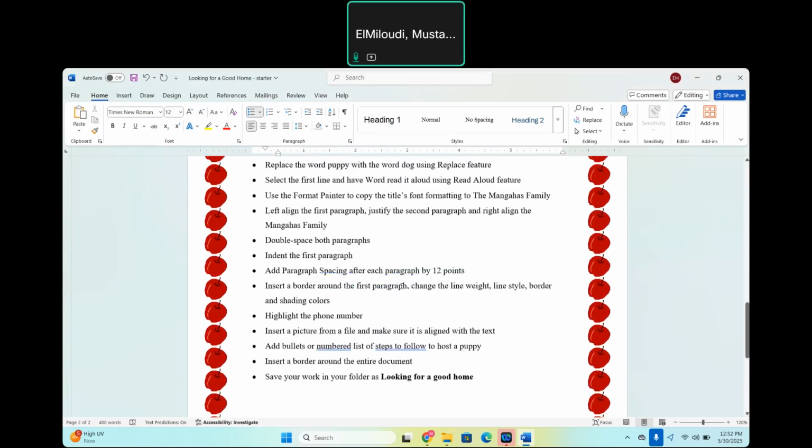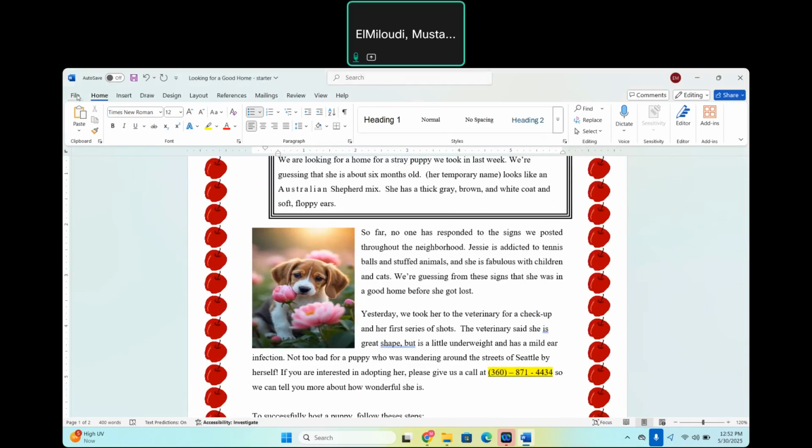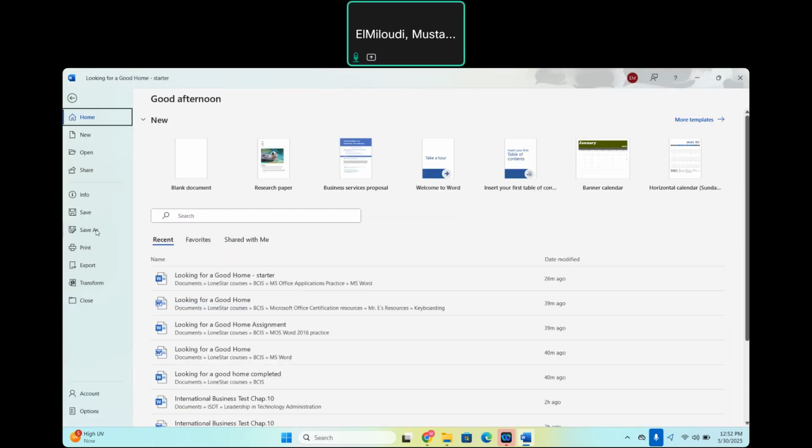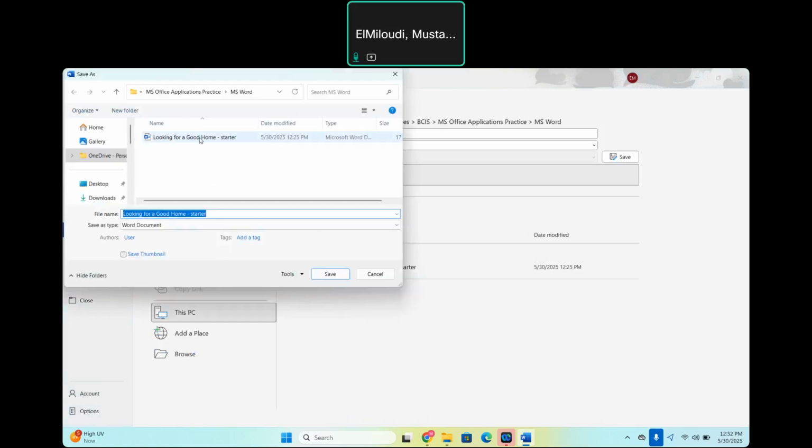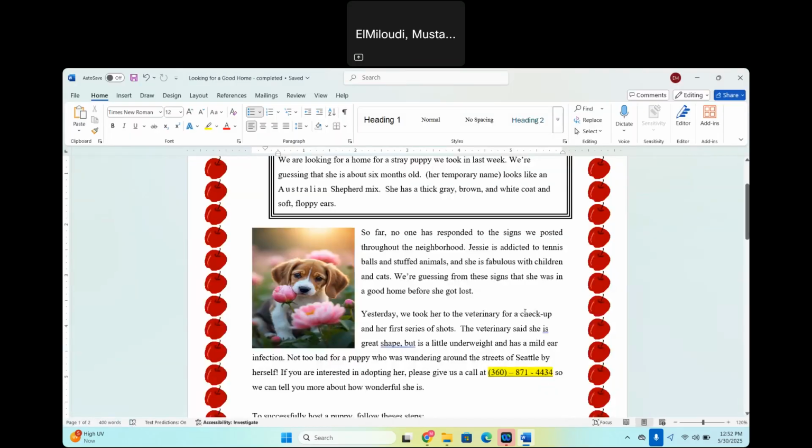Okay. And then finally, we are going to save file, save as, specify the location. I'm going to put, for example, this is not started, this is completed. Okay, and then save.